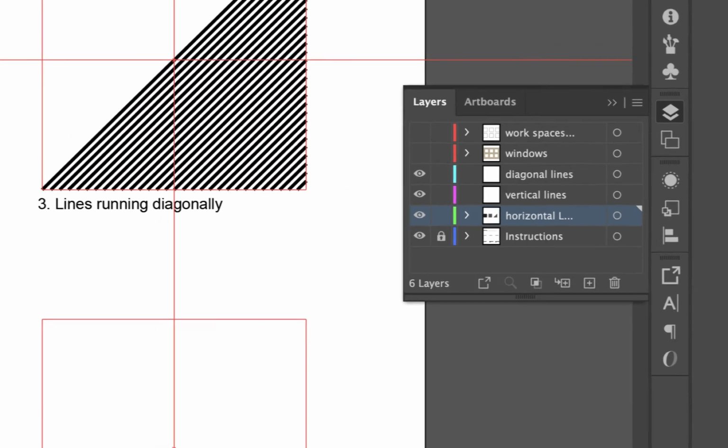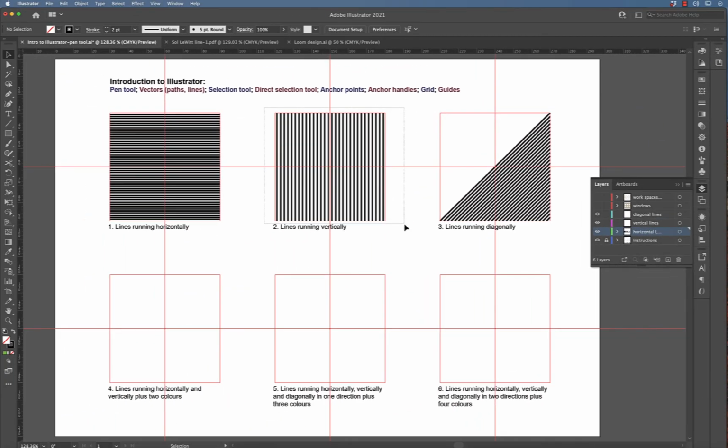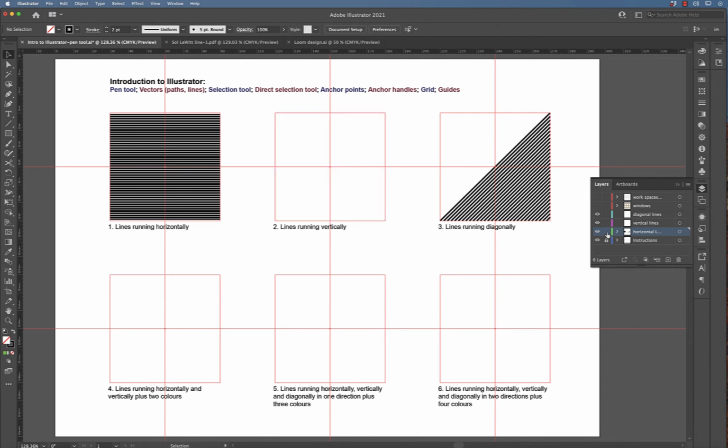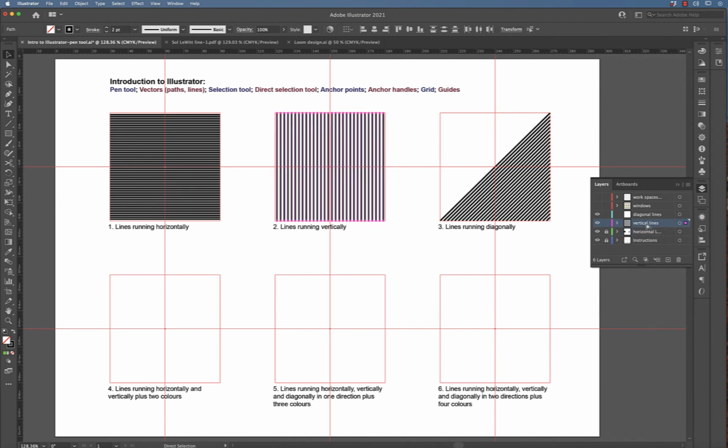So let's do that first before anything else. I'm going to select just the vertical lines, Command X. That's better. I'm going to lock the horizontal layer, go to the vertical layer, Command F. There it is. And you'll notice that everything in the layer vertical lines is in purple or violet.